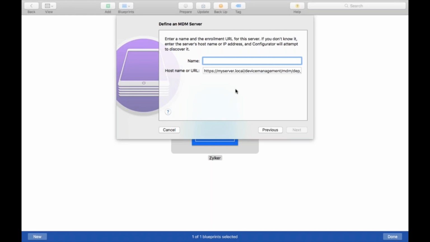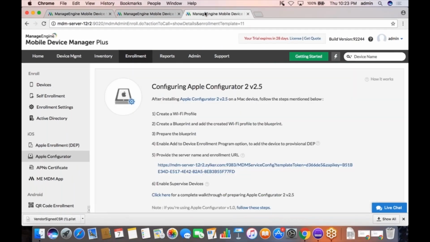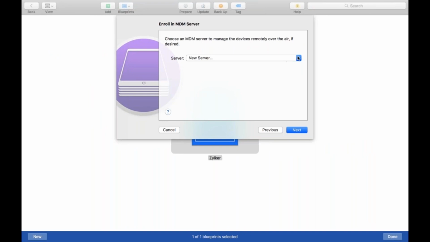To get the server URL, go back to your MDM server, click on Enrollment, and select the Apple Configurator option. Under Step 5, this is the URL that needs to be copied and pasted onto your Apple Configurator. Now once you've configured this information, you can move ahead with the settings. Since I've already configured the MDM server, I'll continue with the same server.